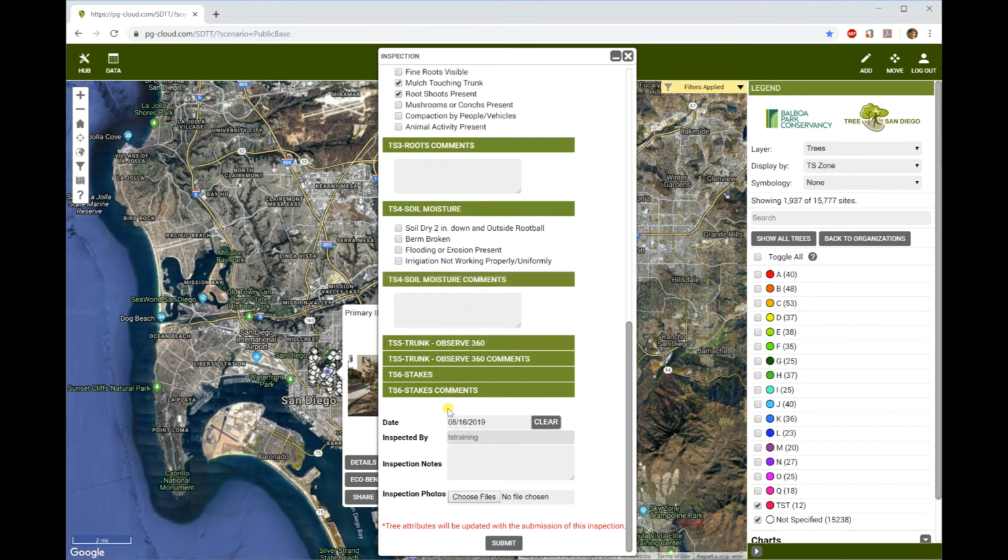with this form, you'll notice at the bottom there's the date filled in automatically for you with today's date. Your name will show up under Inspected By automatically. And there's a spot down here to put inspection notes. So let's put an inspection note. This is my first inspection with the new tree tracker.